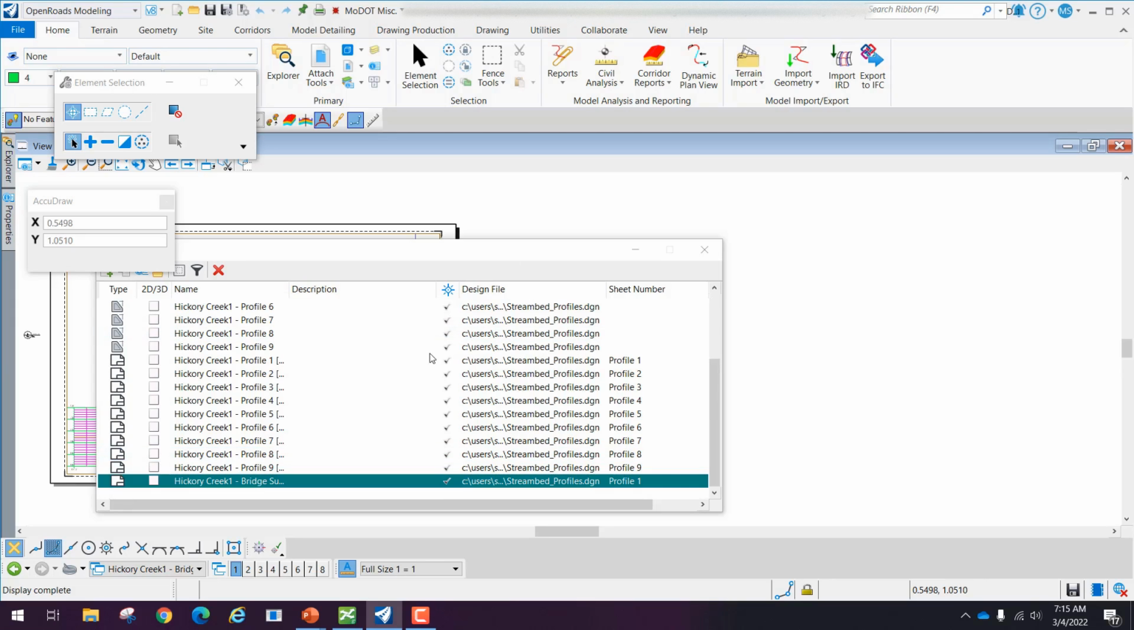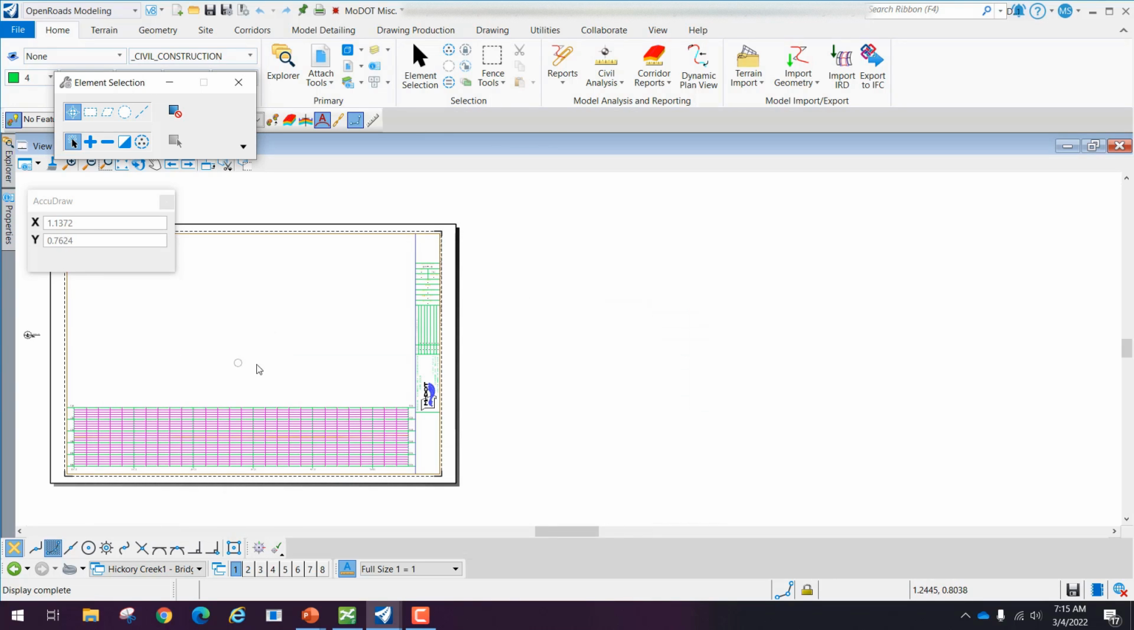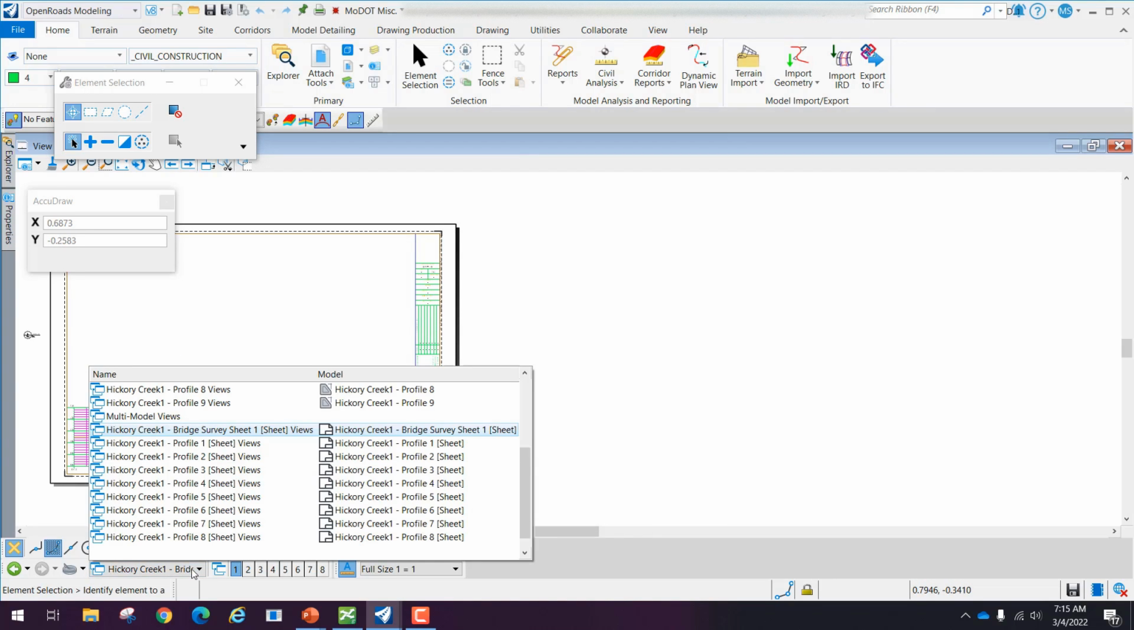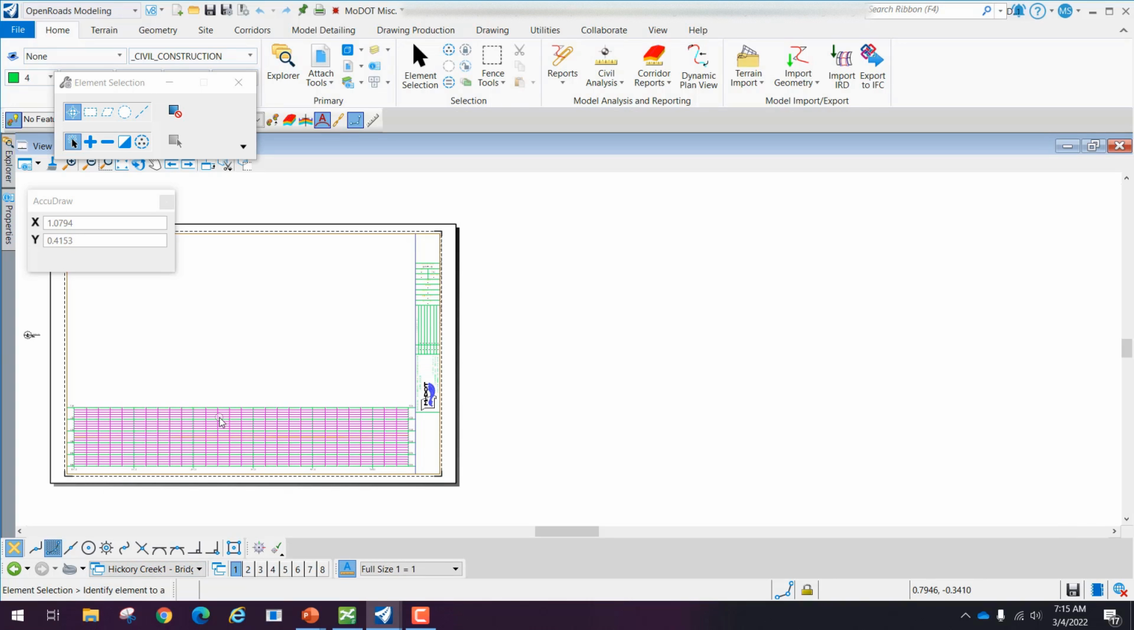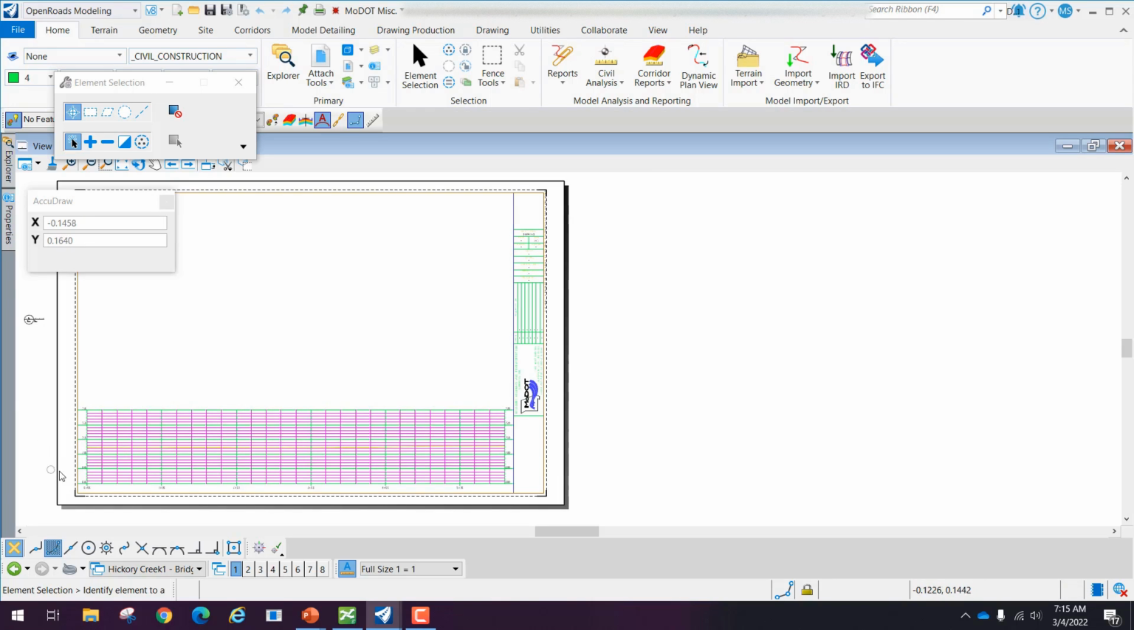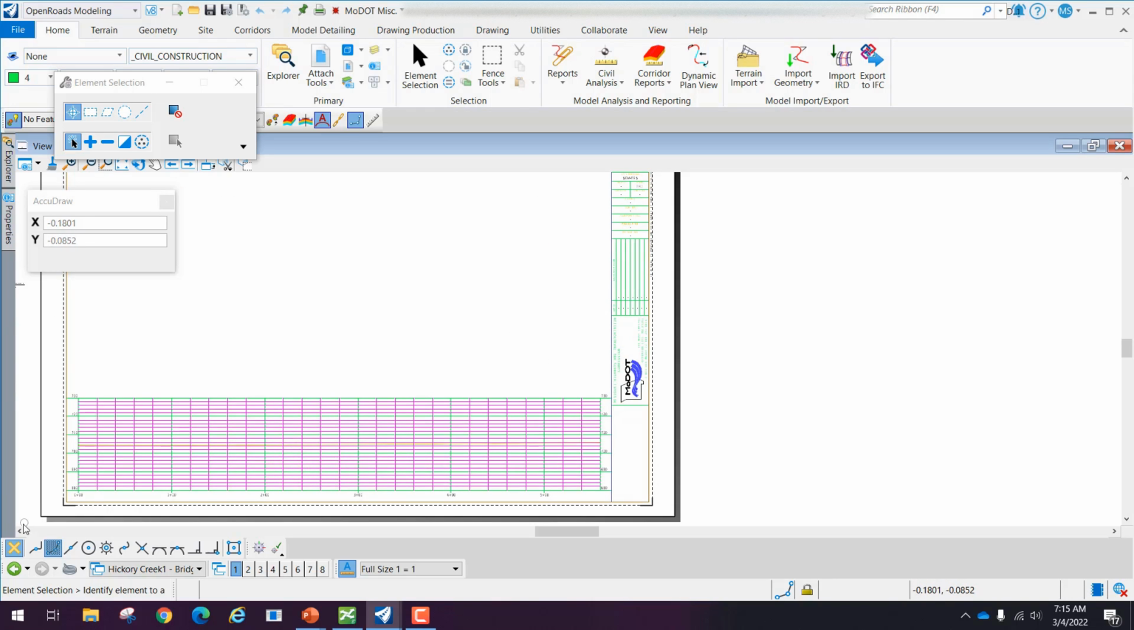So now I've created another one. This is where I'm going to put as many profiles as I can in that sheet, and then once I'm done with that, where I leave off, I'm going to create another sheet and add more profiles to that. So let's take a look at doing all that. So I want to come down in here into my views, and I want to see if I can find the one I just created, Bridge Survey Sheet 1. So I'm going to go ahead and grab that. Okay, it looks identical to the last one because it is. It's got this information in it.